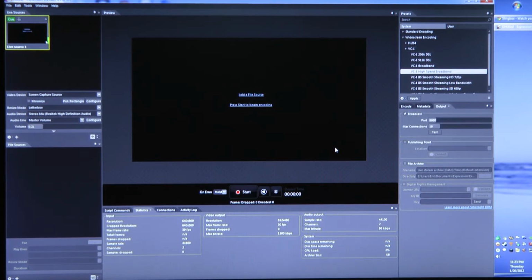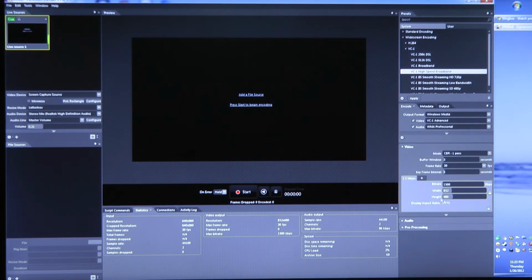You're going to do broadcast. It's going to port 8080. It's going to support up to 10 connections. Now with my bandwidth being 1.5 megabit, 10 connections would require 15 megabits. So I don't have that. I could set it to 250K and I'd be able to get about 3 video streams on my internet. Of course, with 250K you'd want to lower the resolution. So then I'm going to hit start.